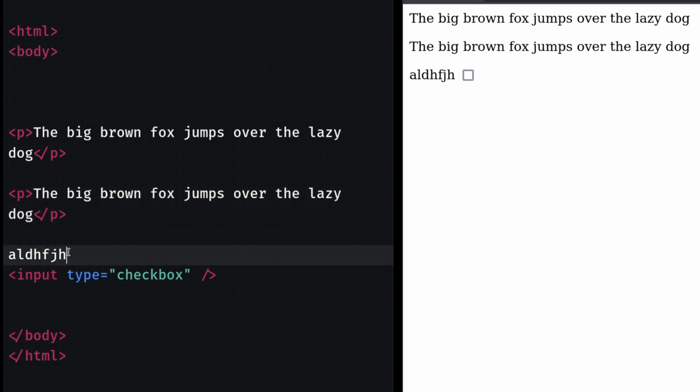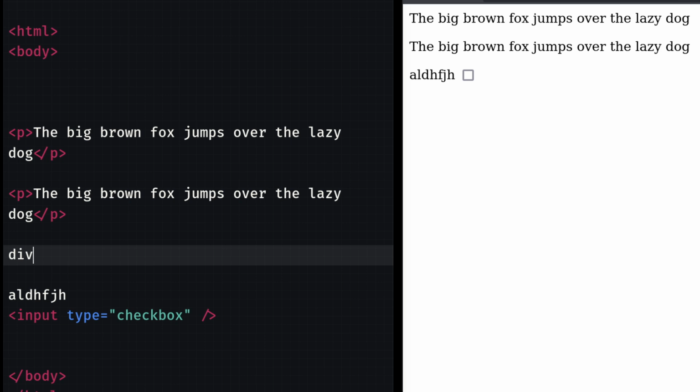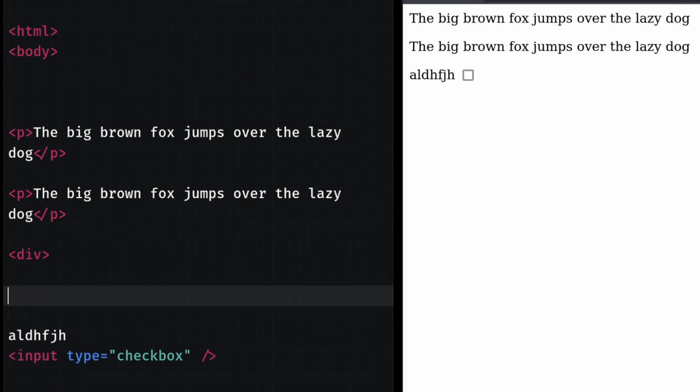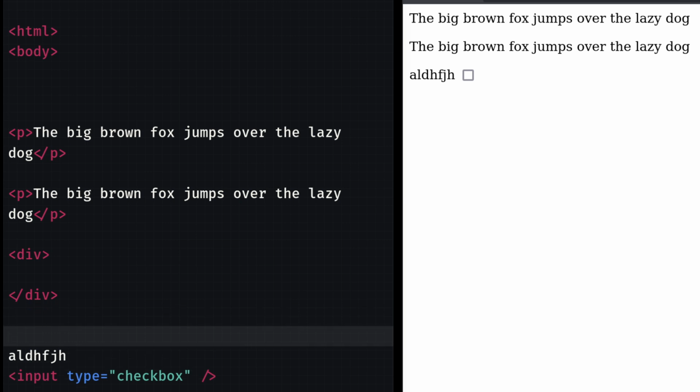Sorry for speaking too fast, but what I'm trying to bring your attention to is the span and the div. The div is a block level element. Div is a container. It contains elements. And then you have span. Span is also a container, but the difference between span and div is that span is inline, while div is block level.